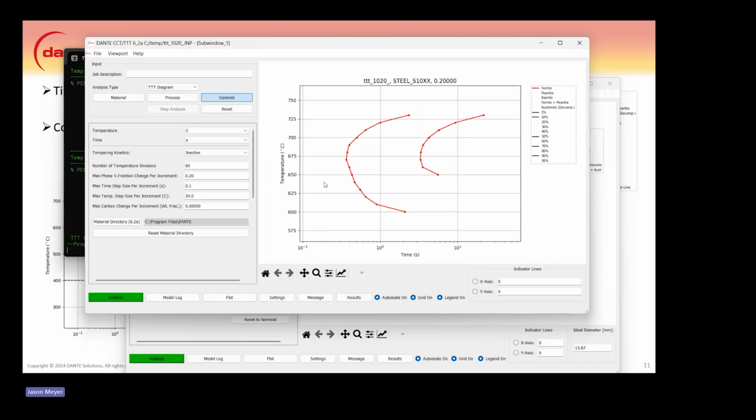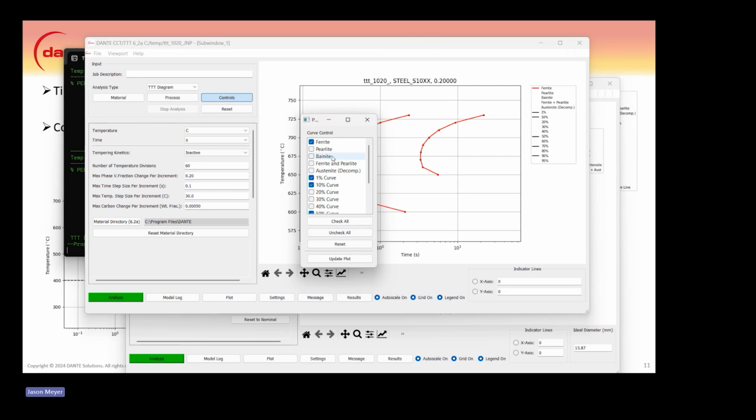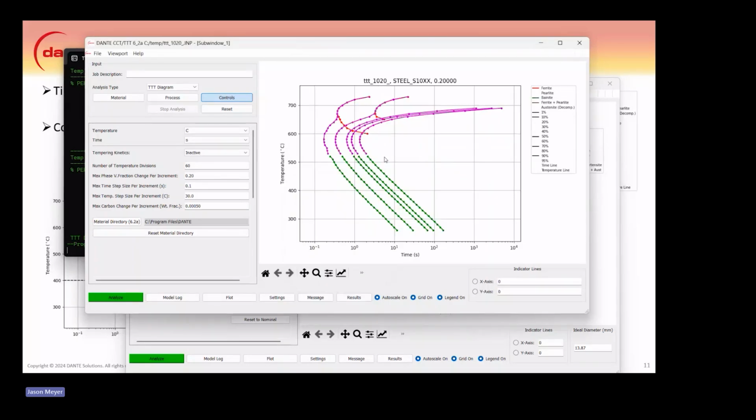And so we don't use the TTT diagrams directly when we use our phase transformation kinetics. These are all rate-based calculations. And so this is just a visual representation of what that rate-based equation would output given the temperature holds and everything. So I'm going to go ahead and select ferrite and pearlite, bainite for the TTT diagram here and plot these. And we can see that's very similar to the one that we saw in the intro.